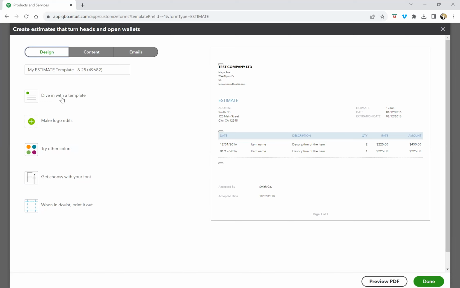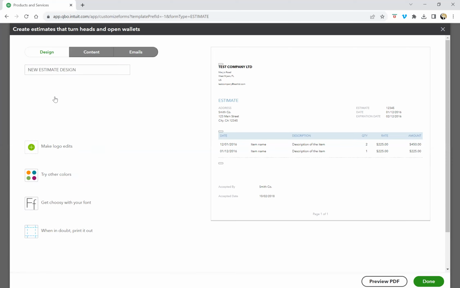And with all of these options, they allow you to change the fonts, the colors, the design, the setup, also other wording in the estimate. Okay. Now, first of all, let's change this name of the template, and we'll call it new estimate template or new estimate design. Okay, so if we stay on the same screen, let's just browse through what each option it has.